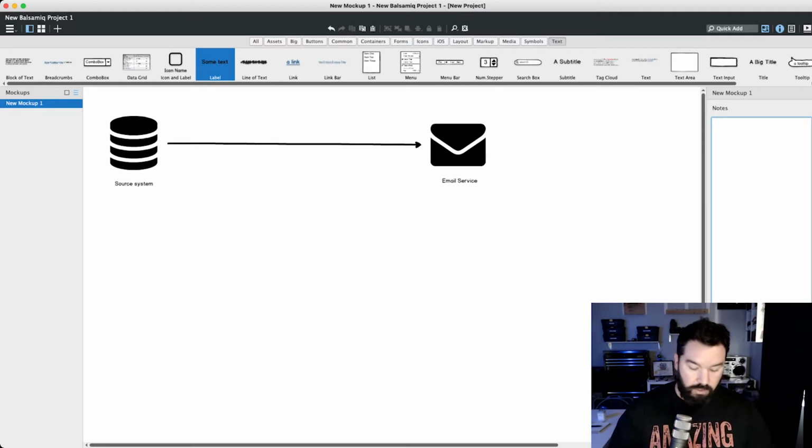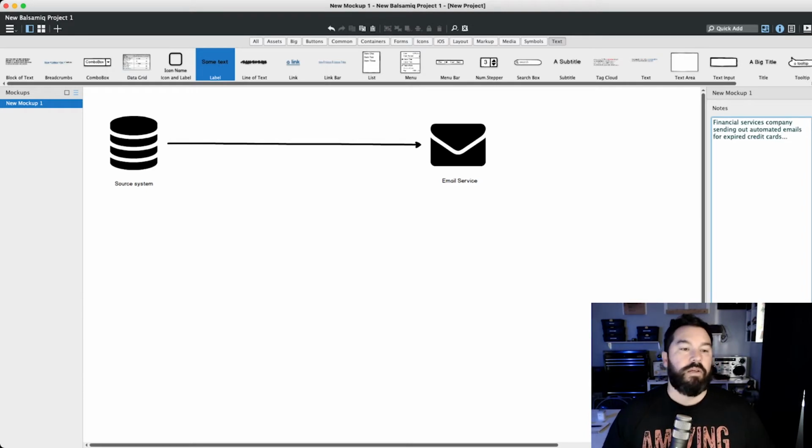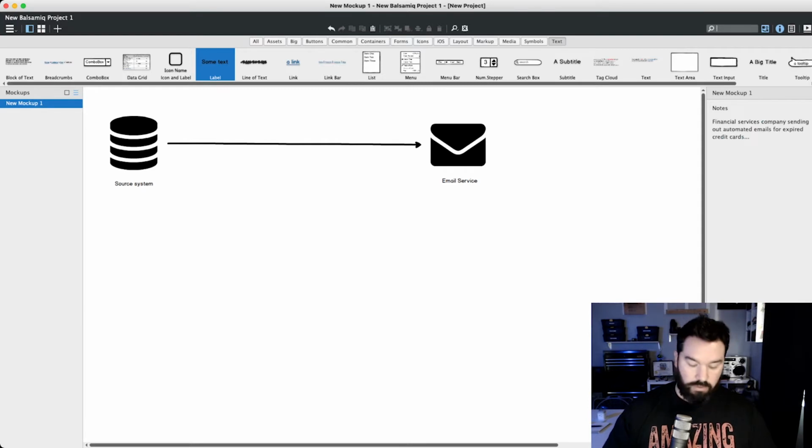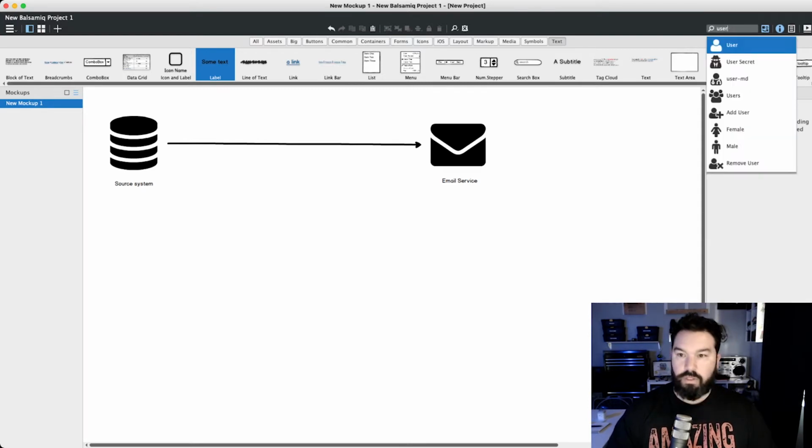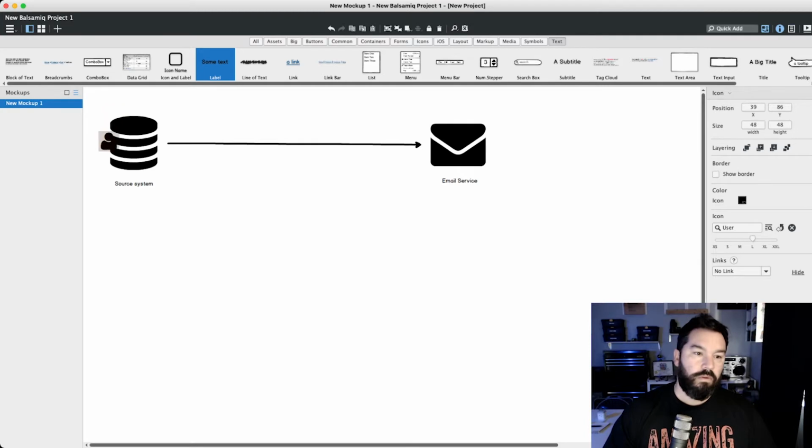So first, financial services company sending out emails for, let's say, expired credit cards. Now, you don't have to get that granular with your use case, but it oftentimes helps me think through it. So basically the way that this works is that they have users. Let's say it's their staff has access to this source system.